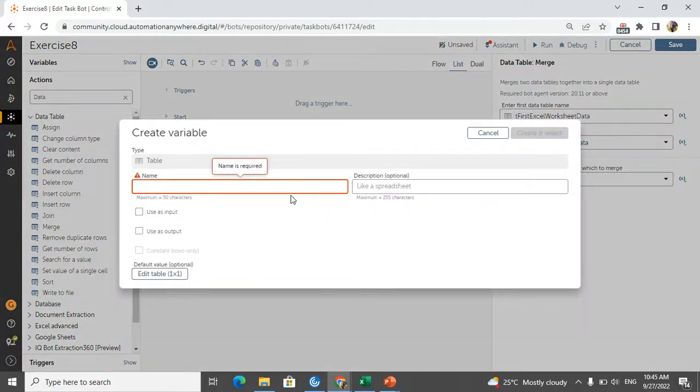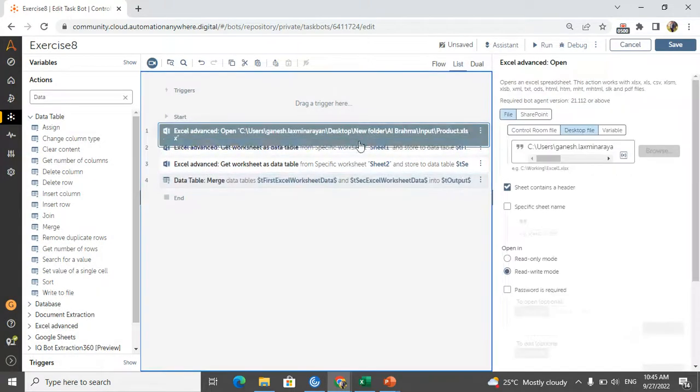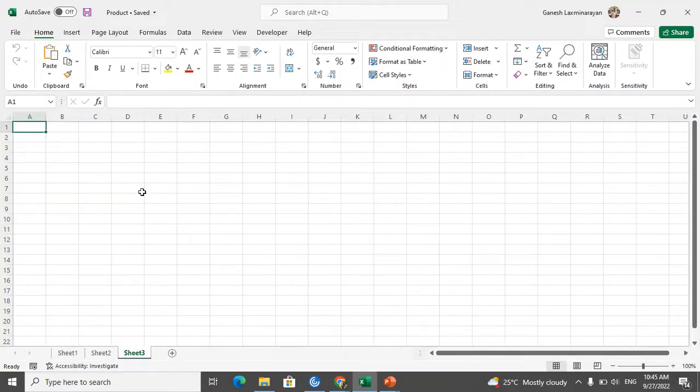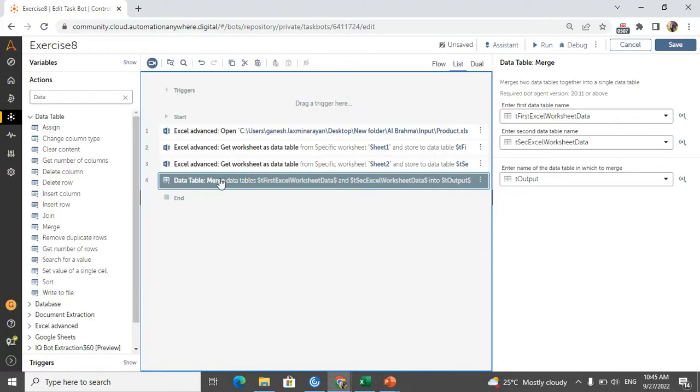So what I will do, I will create a table output, right? So just I'm creating like this. And ultimately our goal is to save this output into the sheet 3. If it is possible, we will see how it will work.